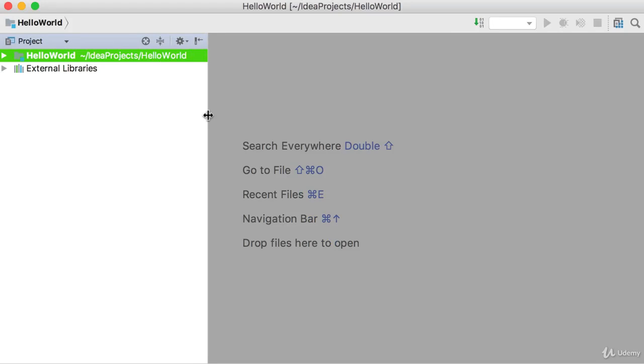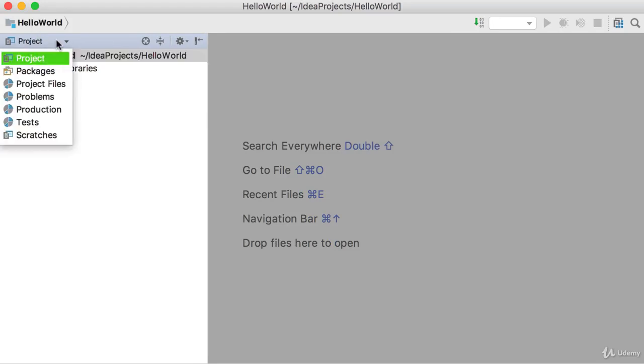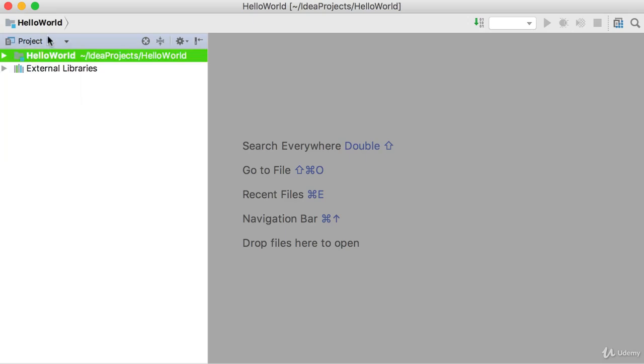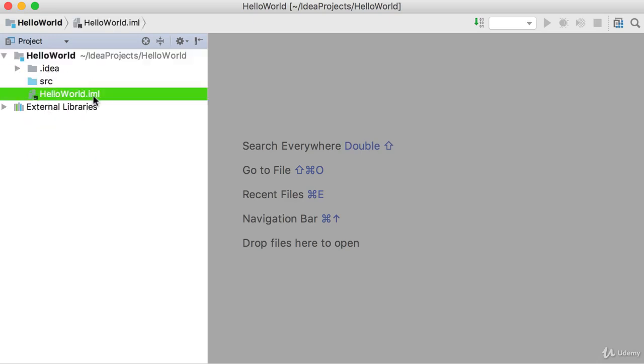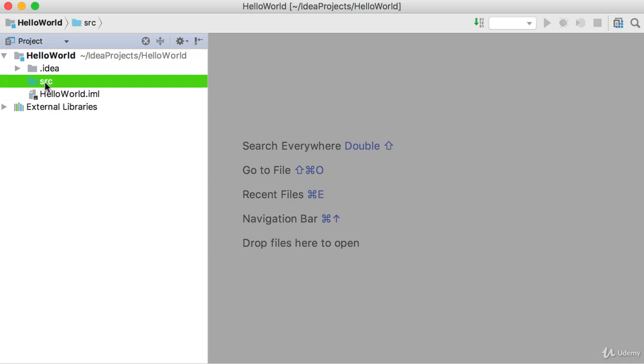On the left hand side you can see project there, you can see packages and so forth, but we're going to keep at the project view there. So if you go into the project view, you'll see a few folders. You'll see the IDEA folder, which we're basically not going to do anything with. The Hello World IML file, we're not going to do anything with it. The one that we are interested in is the source file folder there. So it's the SRC folder. So what we want to do is to start creating our source files in this specific folder.